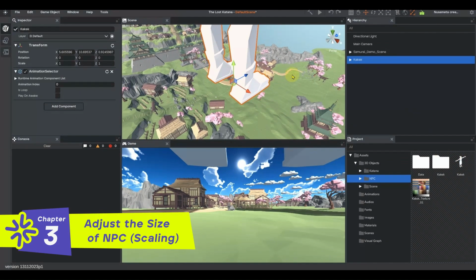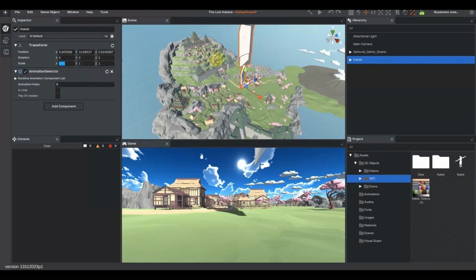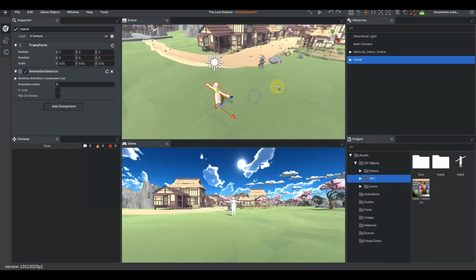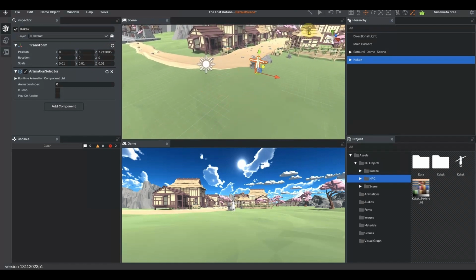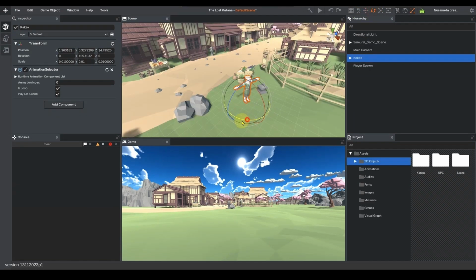Now, as you can see, my Samurai NPC is way too big for the scene, so we'll have to scale him down. You can focus on the Inspector window and scale him down so he'd be human-sized. Then, we can move him around with the Move tool or press W. We can also rotate him around with the Rotate tool or press E.